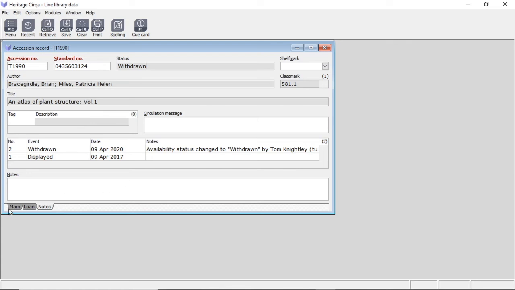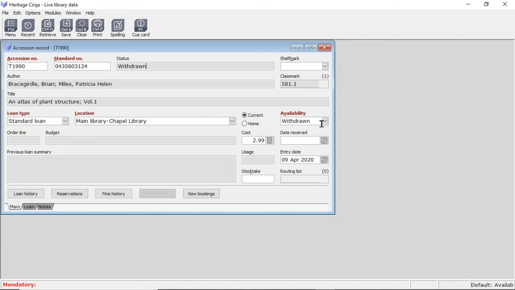Now, this drop-down box, by moving the item from available to withdrawn, will also suppress the item from the OPAC, so the public will no longer see this item when they're searching.